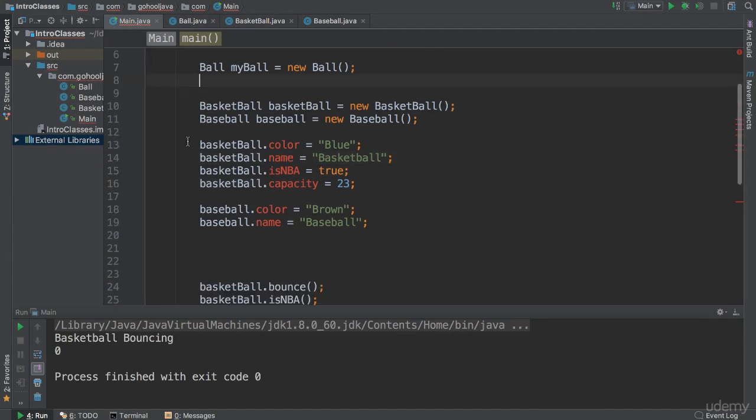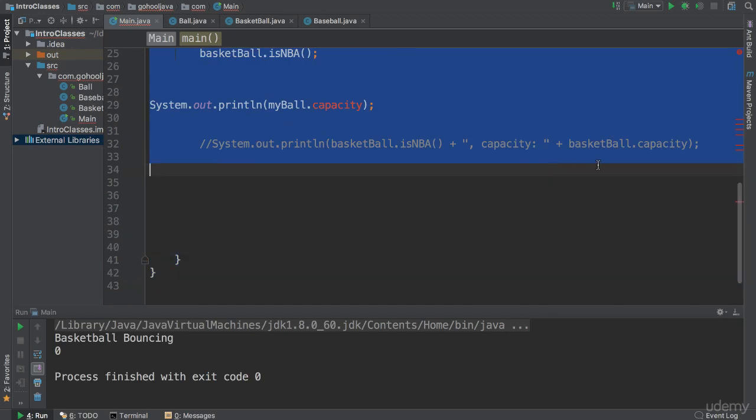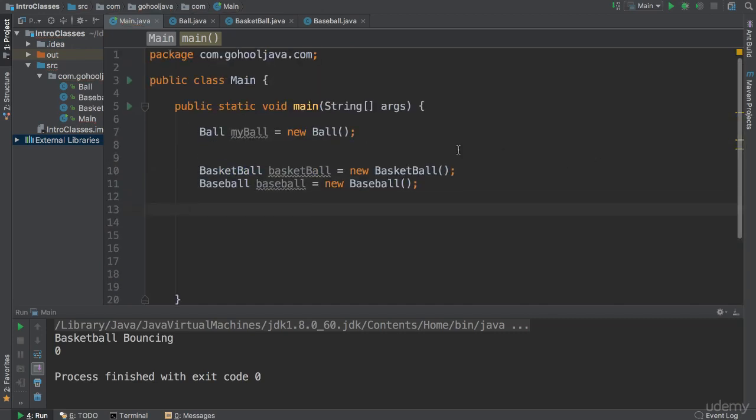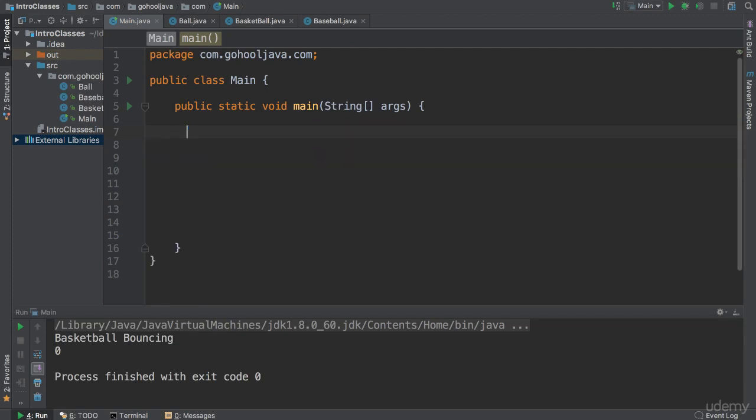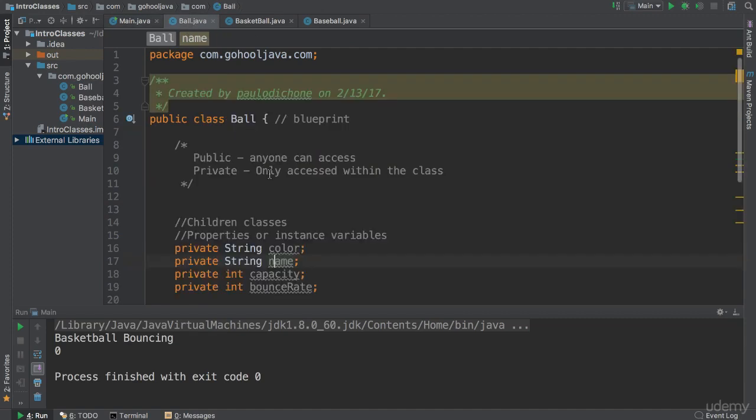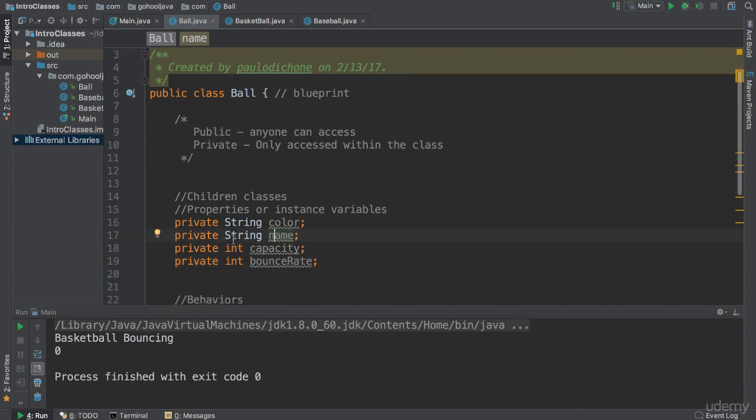Now let's clean things up. We don't need this anymore. All right, let's just go ahead and clean this all up. In fact, let's go just like that. Okay, so let's fix things a little bit here. So we've made everything private.